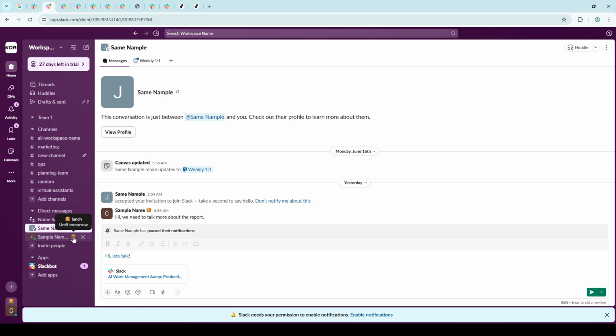And that's it. Setting your lunch status in Slack is a straightforward process that enhances communication while respecting your need for a break. Keeping your colleagues informed of your availability helps maintain a transparent and efficient work environment.